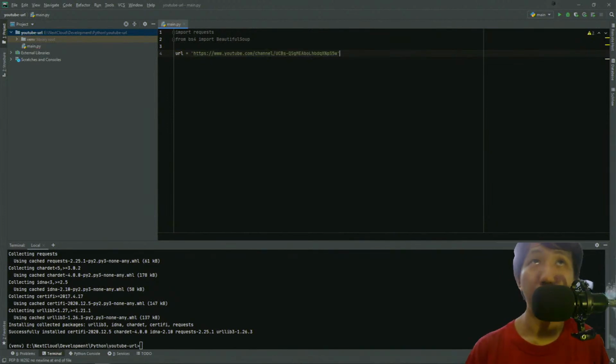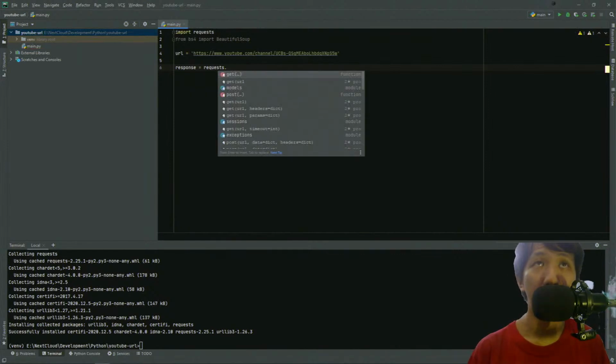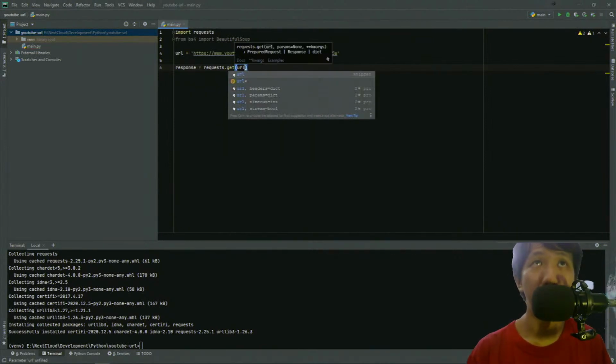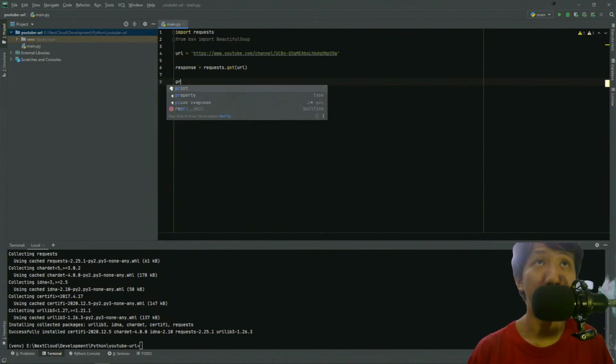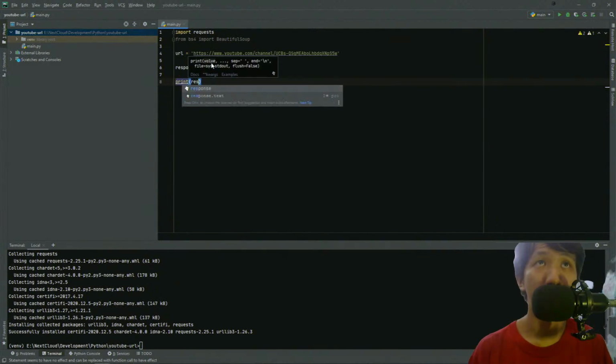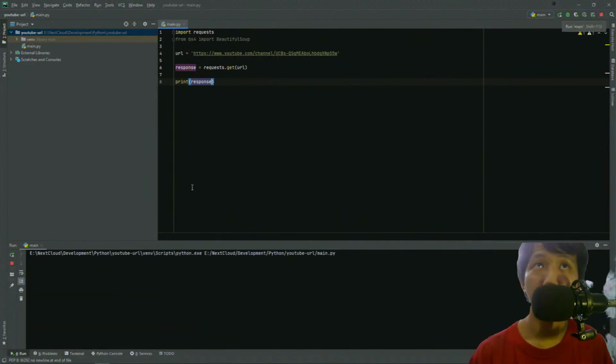Okay, this is the URL I'm going to be using, and then I'm going to do a get request on this first using the requests library. So call it response equals requests.get, and then I'm going to get the URL. To make sure everything is working, I just want to see the response of it. So I'm going to print response. I'm just going to run this now to make sure that everything is working.